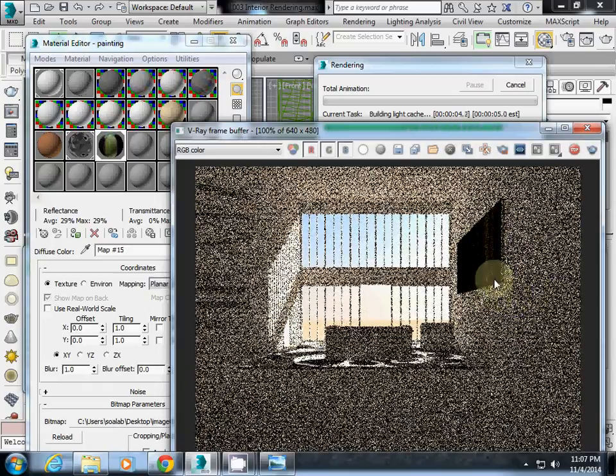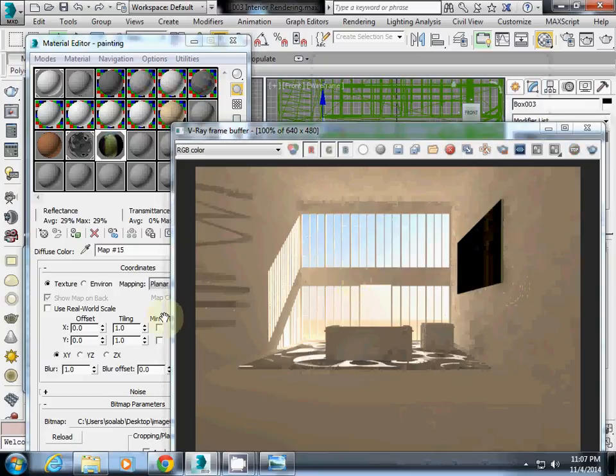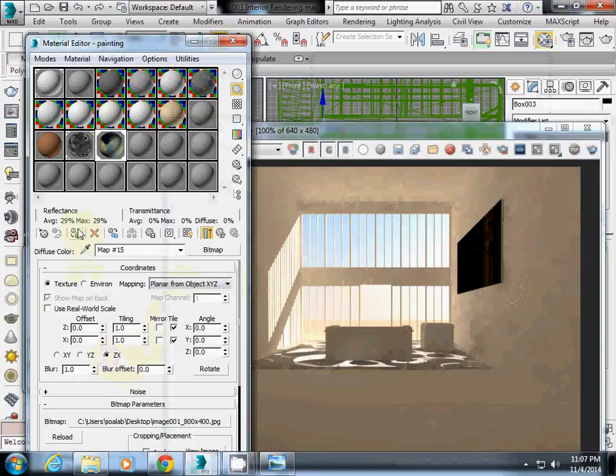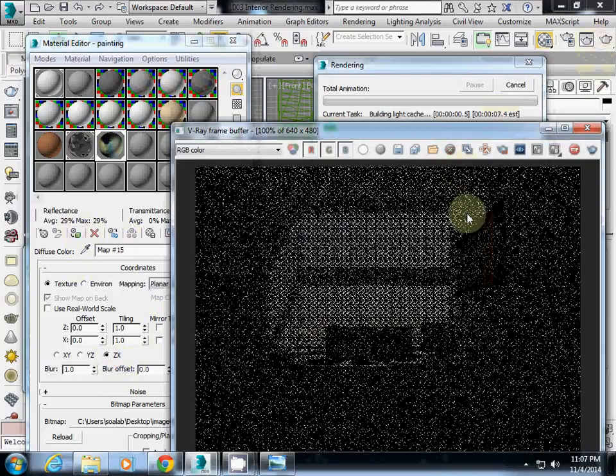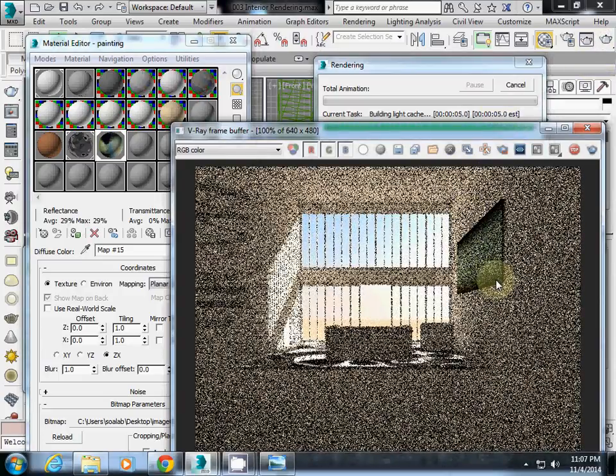Evidently, you can recognize that this does not apply correctly. So I'll change to something like ZX, apply again, and render it. Now, yes, it's a little bit better. At least I can see the image.